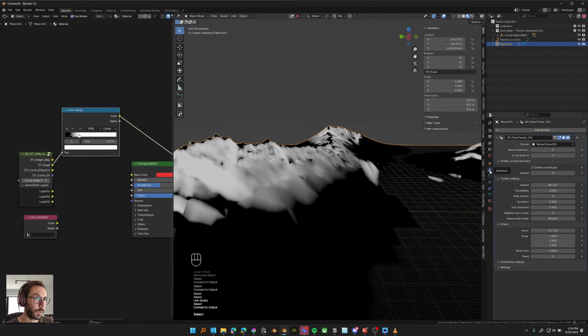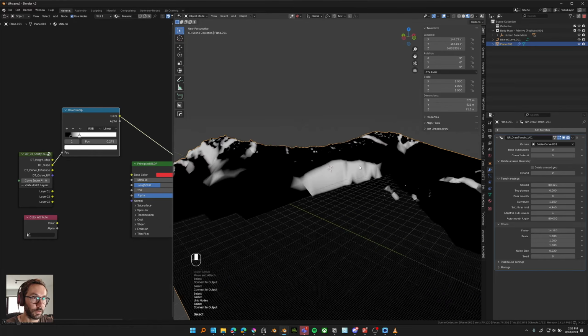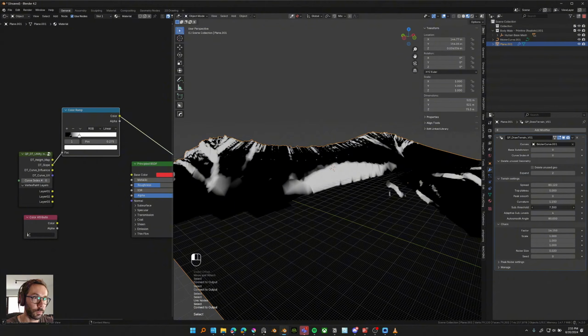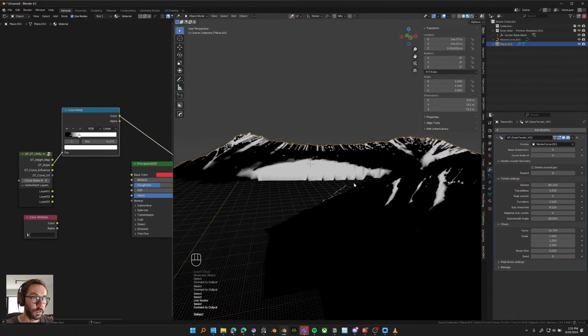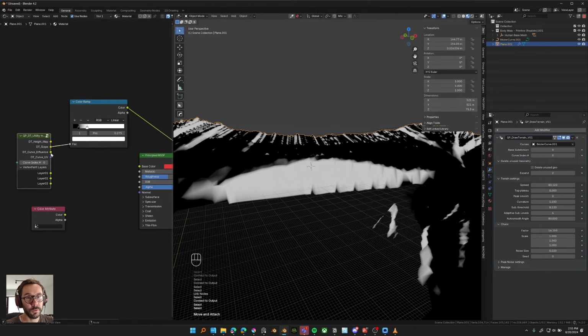If you want to map, for example, rocks on the steep surfaces, and something more like grass on the flat surfaces. Here I can increase a bit more to have more detail. But overall, that's what this node gives you, which is very useful.